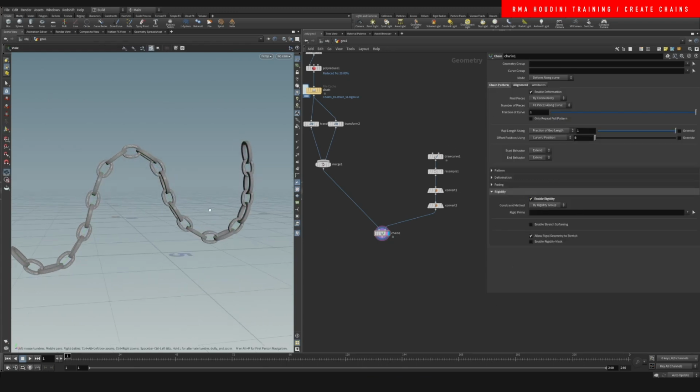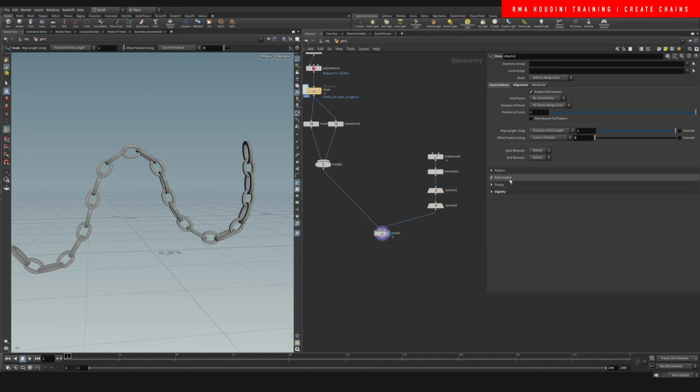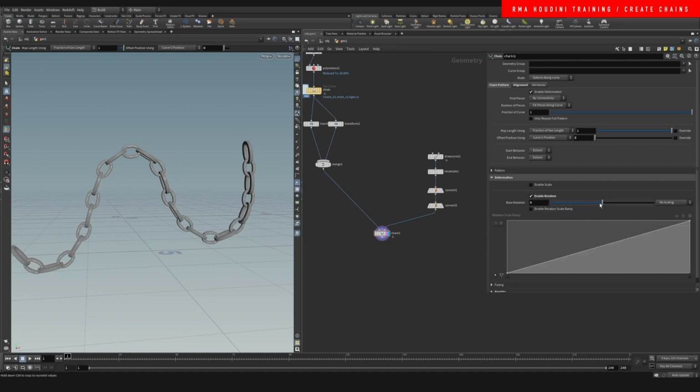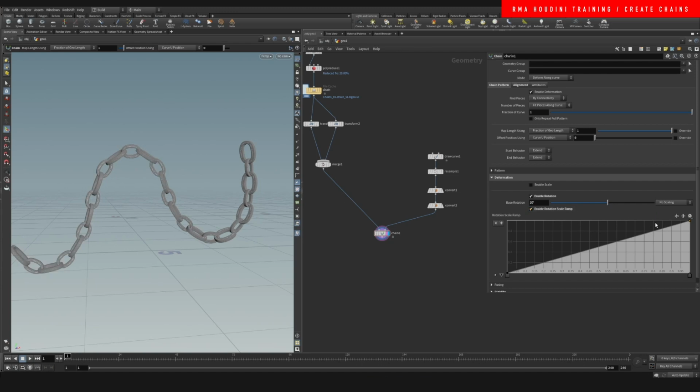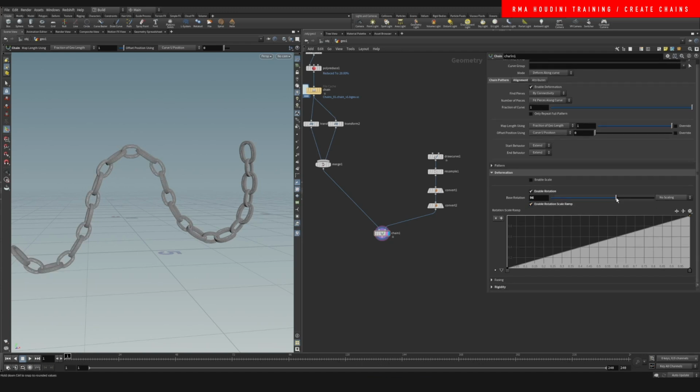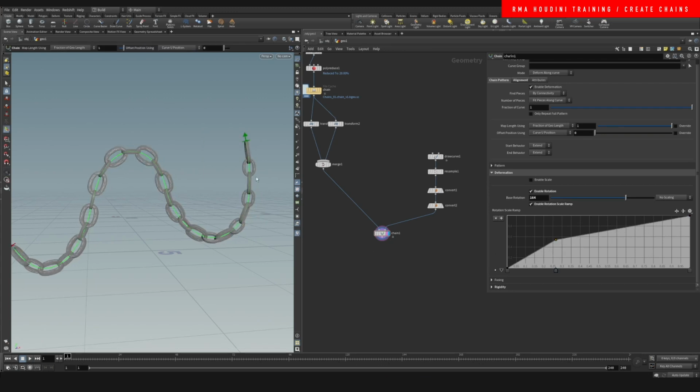So now back to our chain pattern. What the rigidity enables is so that it doesn't stretch them out to fit the chain. It just adds the amount of pieces that are needed in order to complete the chain without stretching them out. And then on the deformation, you can also play with the scale here with enabling the scale and enable scale by this rotational ramp, and it's just really cool how you can play with things like that.